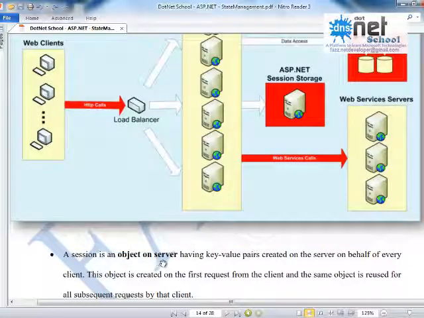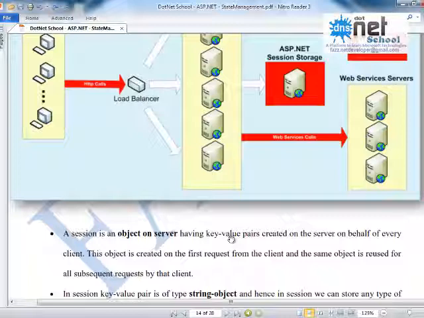A session is an object on the server having key value pairs, as we have seen for view state, cookies, query string, hidden field. A session is an object on the server having key value pairs, created on behalf of every client. Every client will have a session. This object is created on the first request from the client, and the same object is reused for all subsequent requests by that client. So for the first time only, when you start a particular session, your session ID will be created, and that will be carried along for all the subsequent requests.